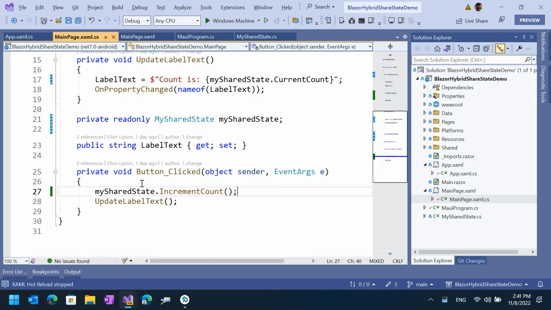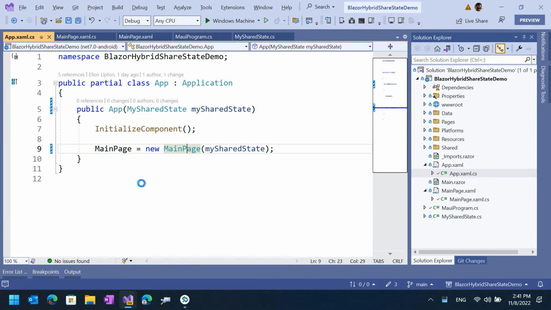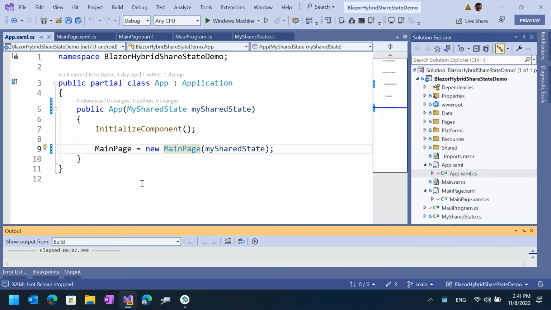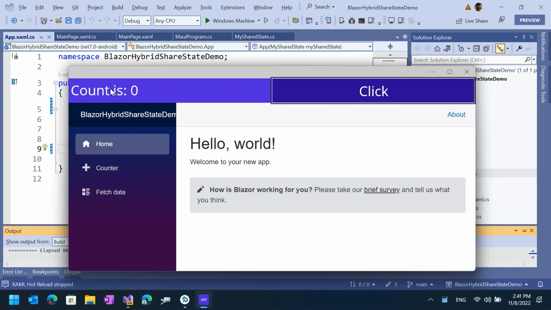Now when I run this application, we should see essentially nothing changed because instead of manually maintaining the count inside this upper portion of the application, I'm just doing it using this shared state class, but I'm not actually sharing any state yet. So let's fix that.